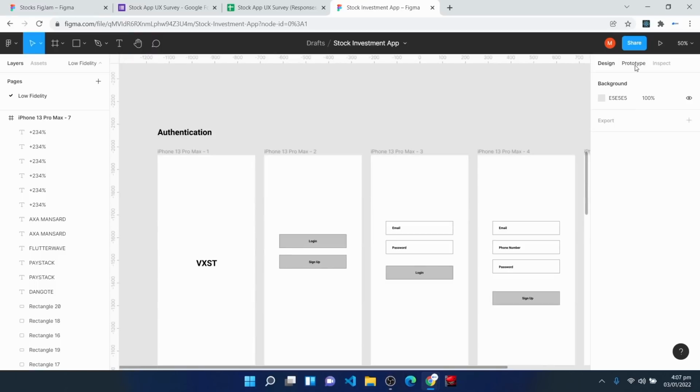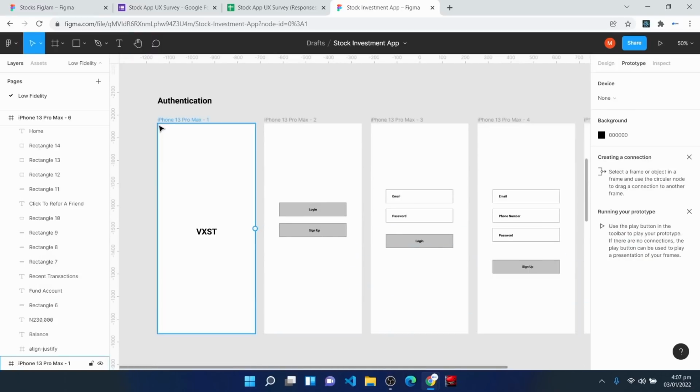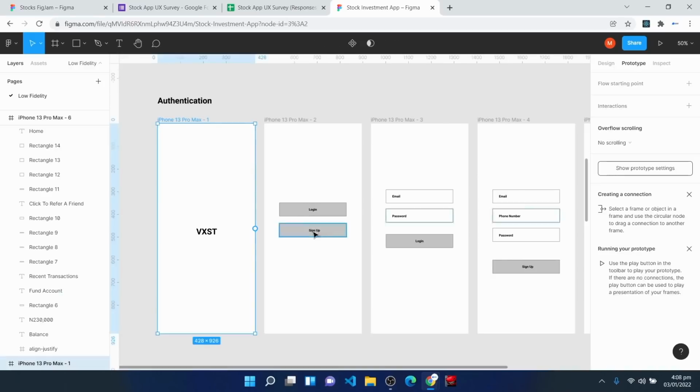I'll click on the prototype option here. So let's start with the splash screen. I would click on the splash screen to select it. When the splash screen is selected, you'd have this point here. All you have to do is click on it, hold it, and drag it to the screen of destination. So I would want the users to go from the splash screen to this screen here.